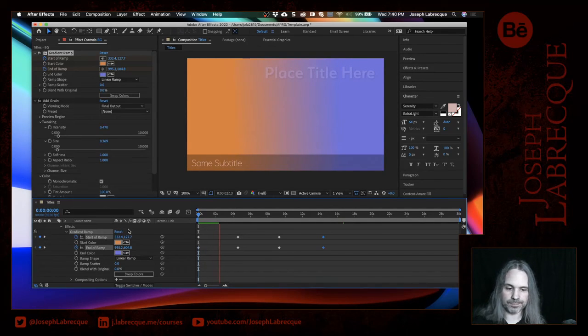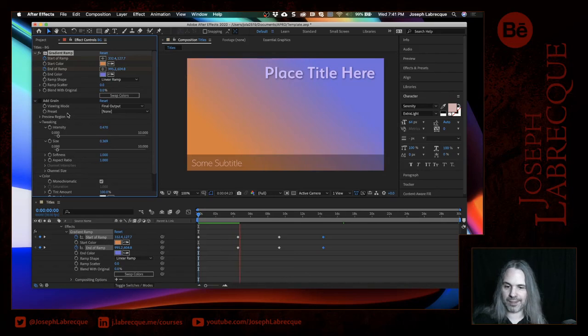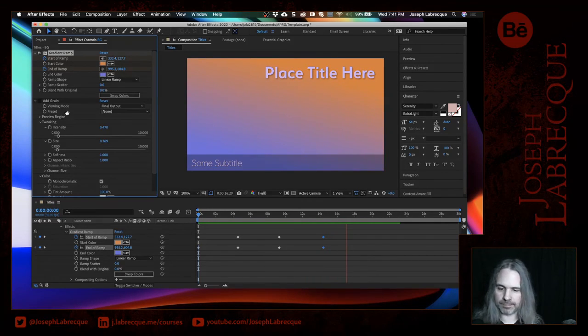You can tell. One thing we can do to mitigate that is to toggle off our add grain. You can see that speeds it up. Yeah, okay. That's pretty good.